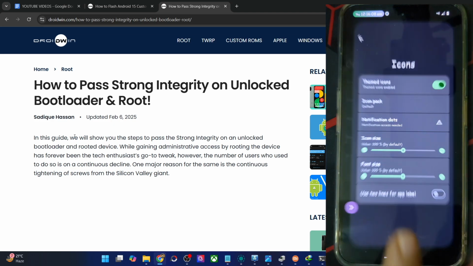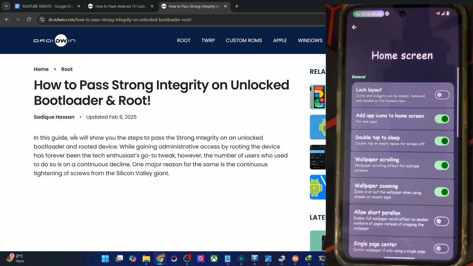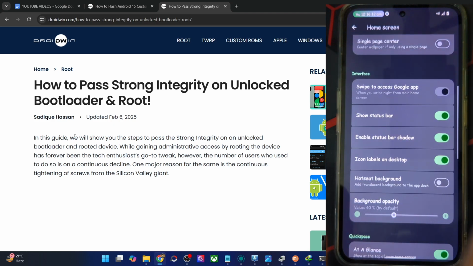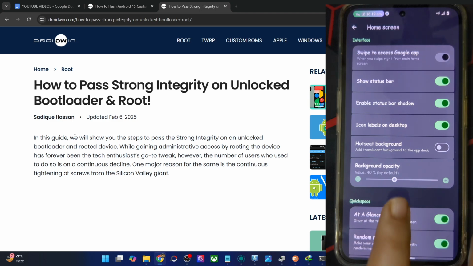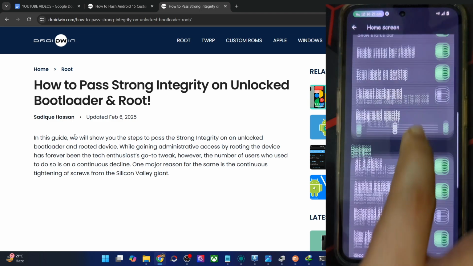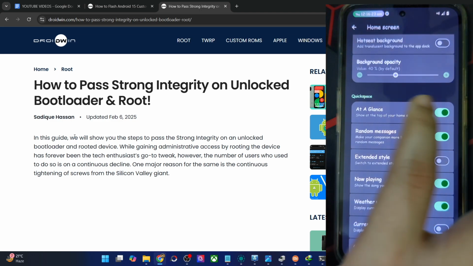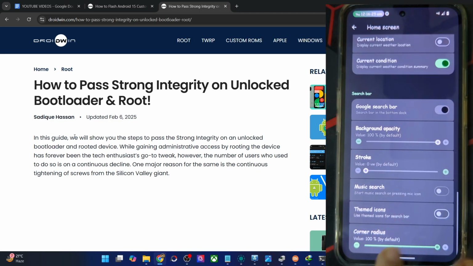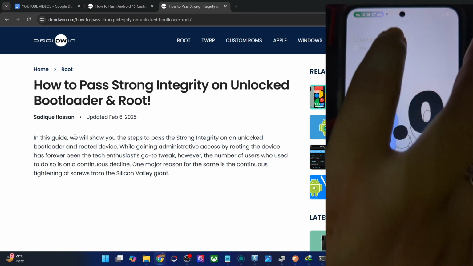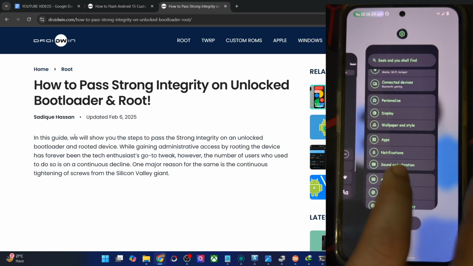Notification dot, give it access to the notification as well. In the home screen, you may tweak this, so you may swipe to access Google app. Currently it is grayed out because I haven't flashed the G app package, but you may tweak it accordingly. Likewise, you may show or hide the At a Glance. At a Glance is this one at the top left of the screen. As you could see, this is the At a Glance. You may show or hide that as well.